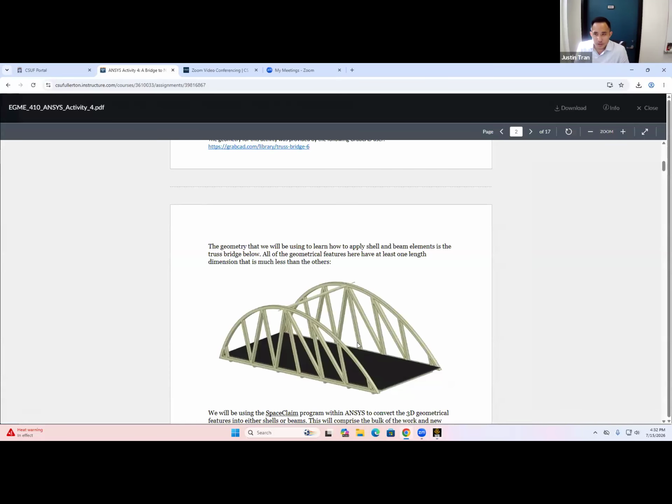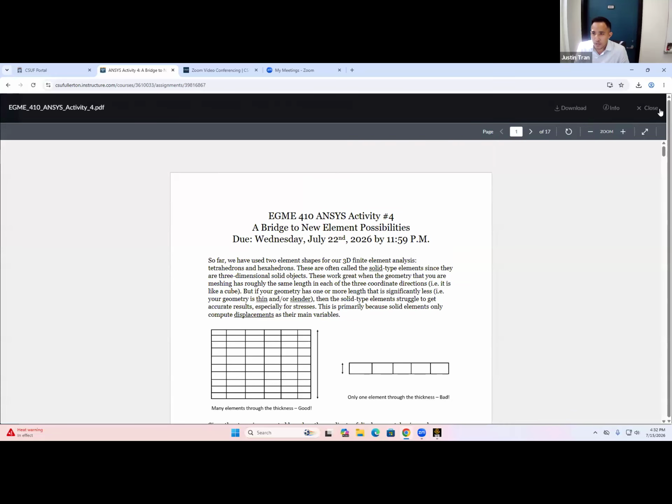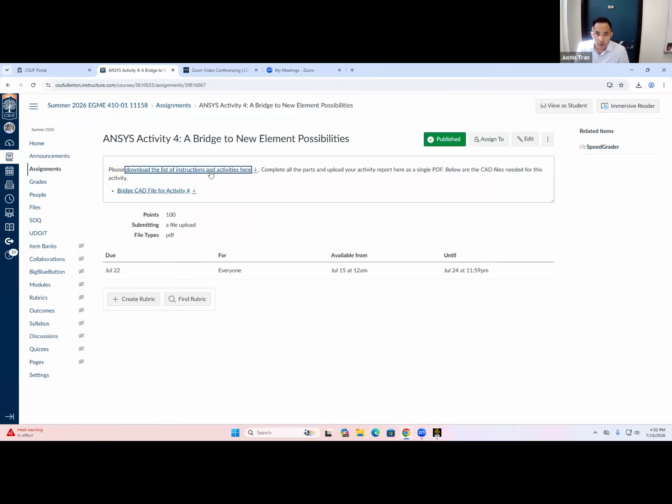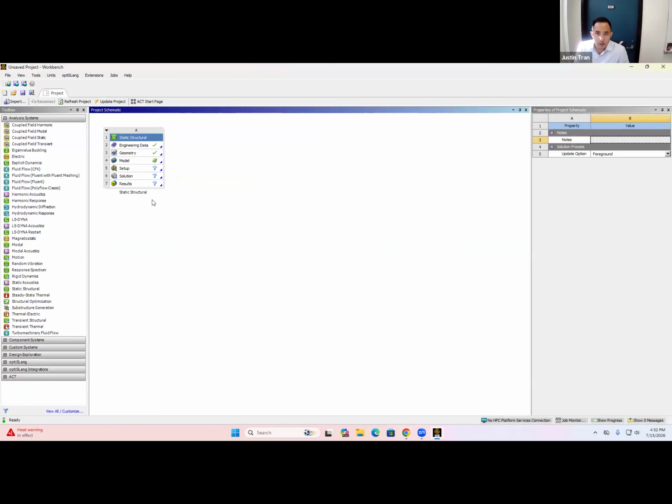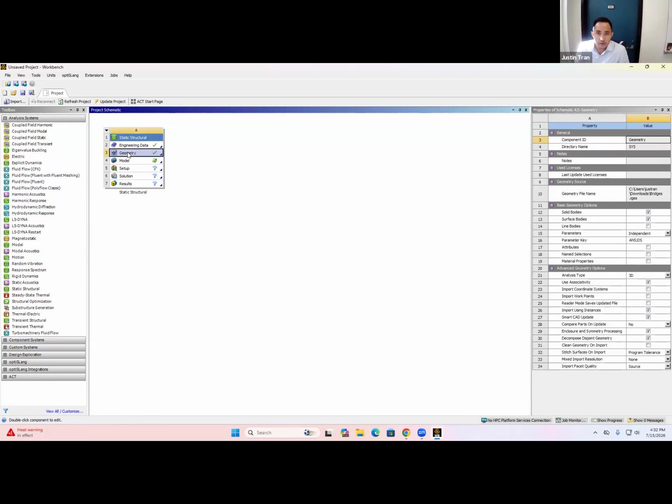Okay. So to start, make sure you download the instructions. Make sure you download the CAD file. Where I'm starting is I've already opened up Workbench. I've gone ahead and set up a static structural simulation. I've imported my geometry, so I've right-clicked here and imported just like before. Then we're going to right-click on geometry and edit geometry in Discovery.